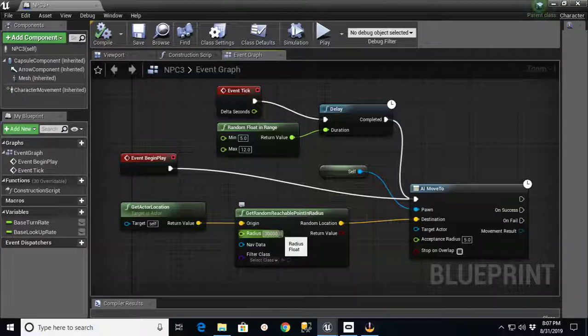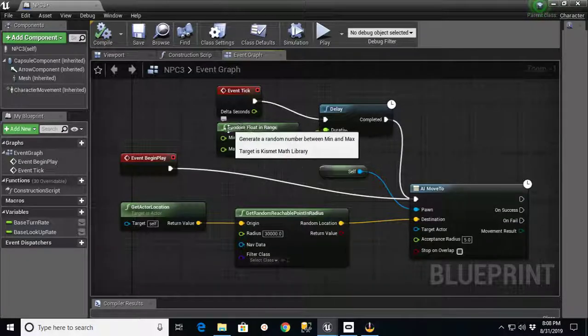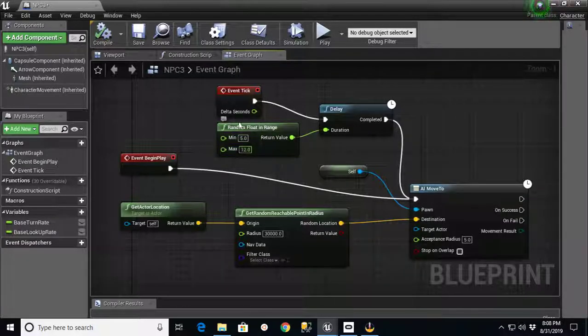So if you had a small camp or whatever, and you wanted them to wander around inside of their camp, you'd pick a smaller radius based on whatever size you want there. I'm saying anywhere in the world that's navigable, you guys could randomly run around because I've only got a small level there. And the other thing that's important is how long of a time you want them to wait between each of these things. So that's how this one's set up.